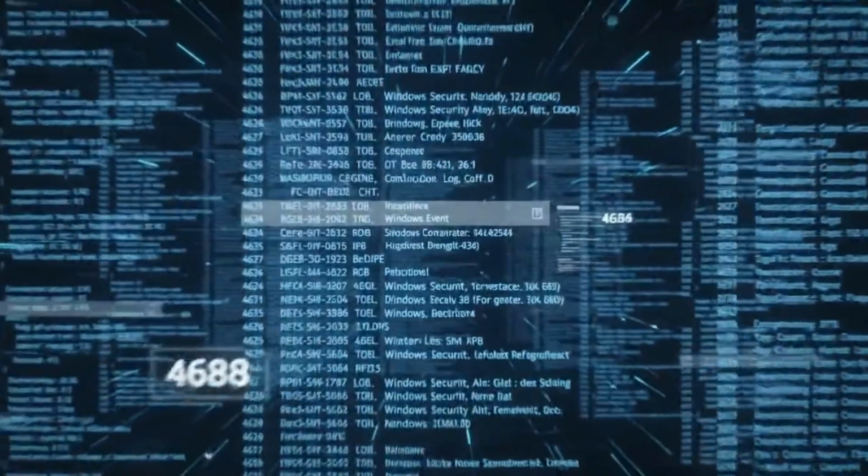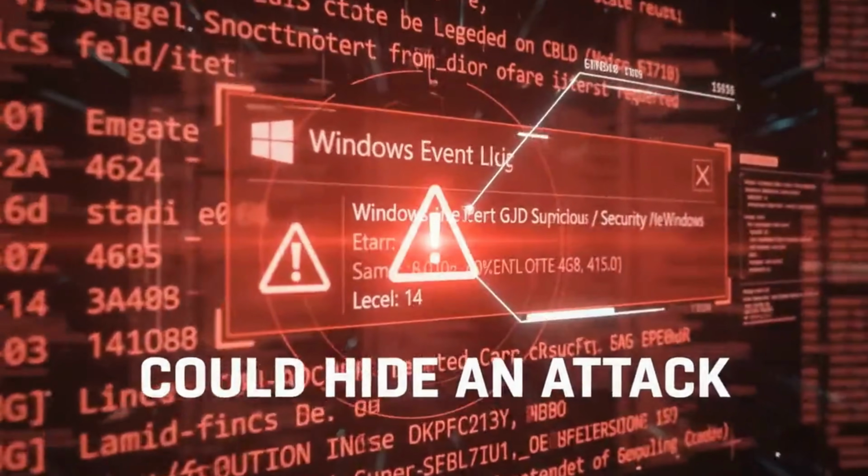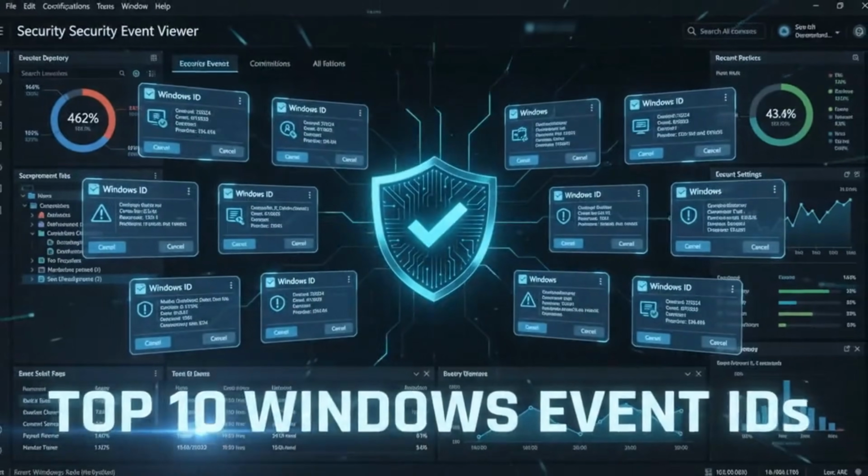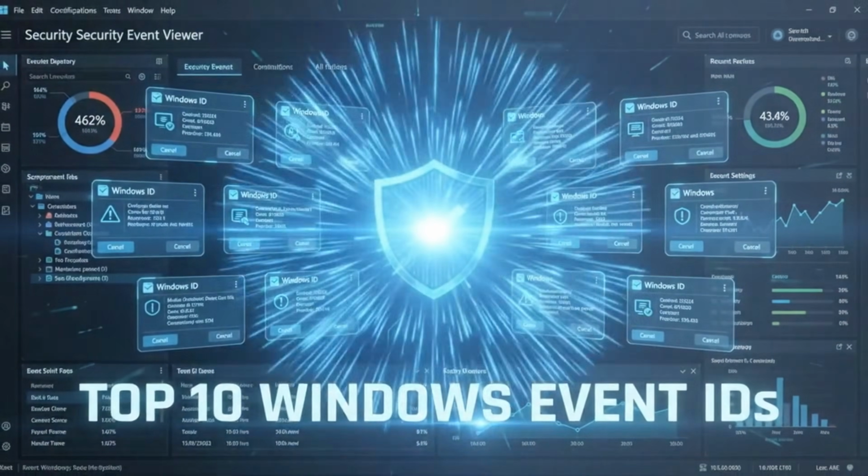One missed Windows Event ID could hide an attack. Here are the 10 event IDs every SOC analyst must know.